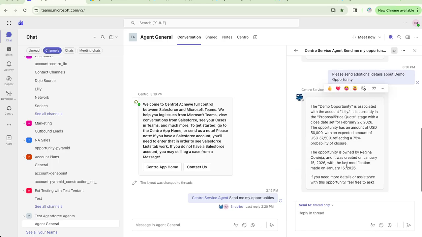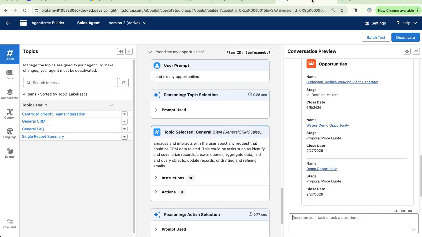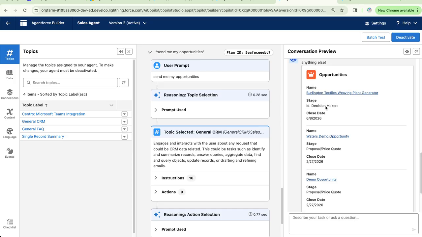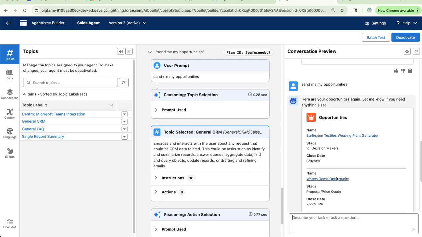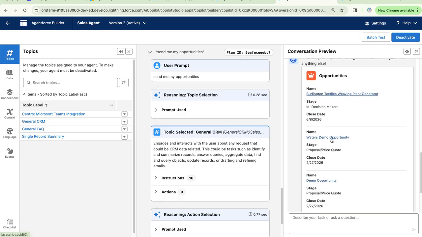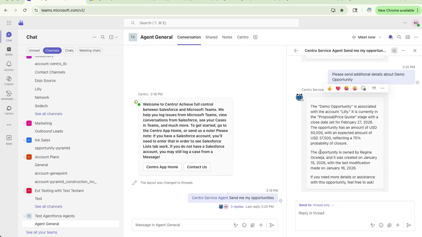To ensure that the agent is behaving as expected, you can navigate to the Agentforce Agent Builder and ask the same questions here, and you can expect the same responses. Here you can see I asked the question about send me my opportunities, and we can see the responses here in cards.